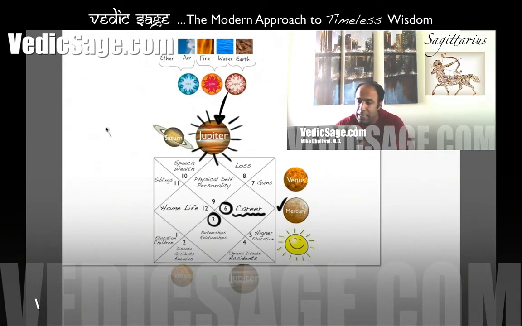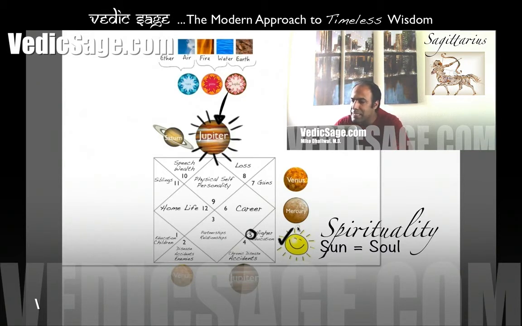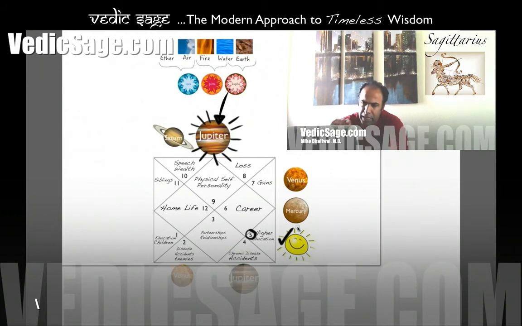If we take a look at the 9th house, we can see that the Sun, which represents the soul, owns the 9th house of spirituality. This gives the Sagittarius individuals a strong interest in spirituality, especially because the ascendant lord Jupiter and the Sun happen to be mutual friends.